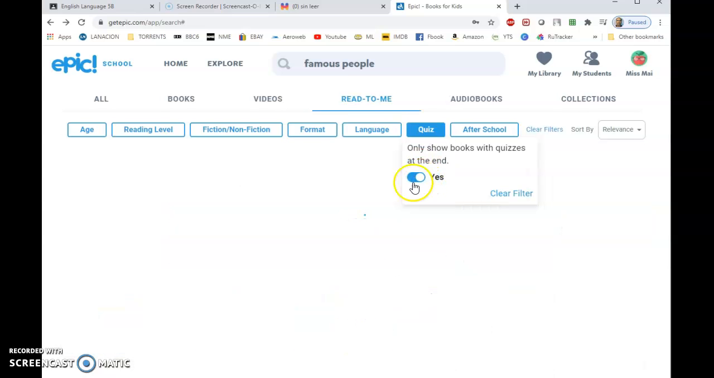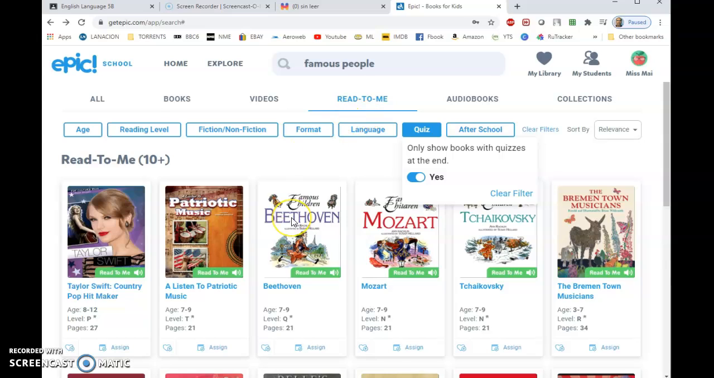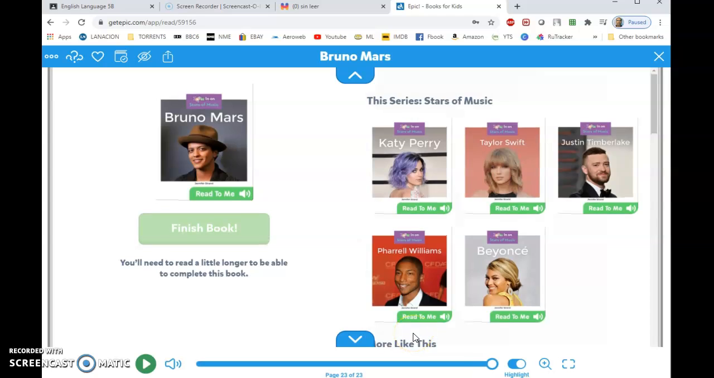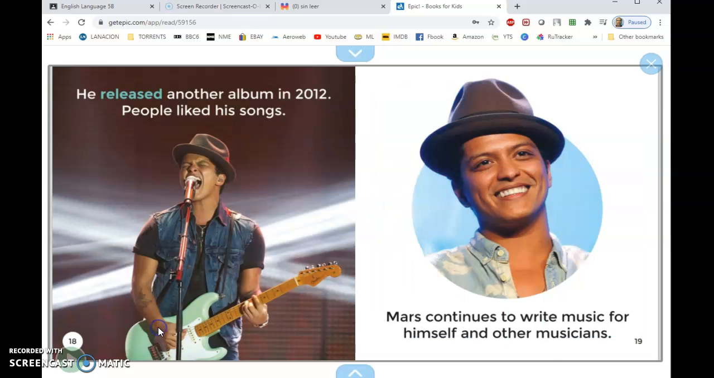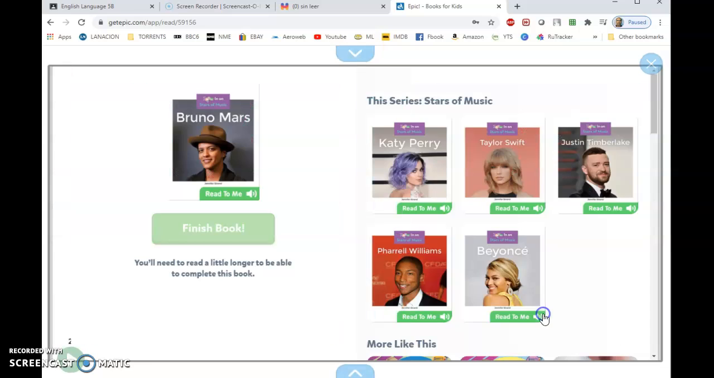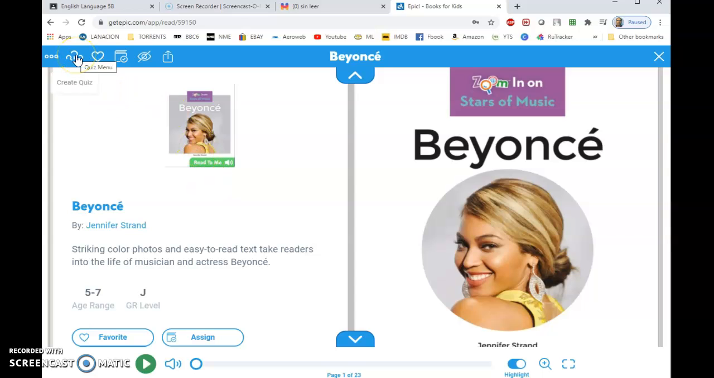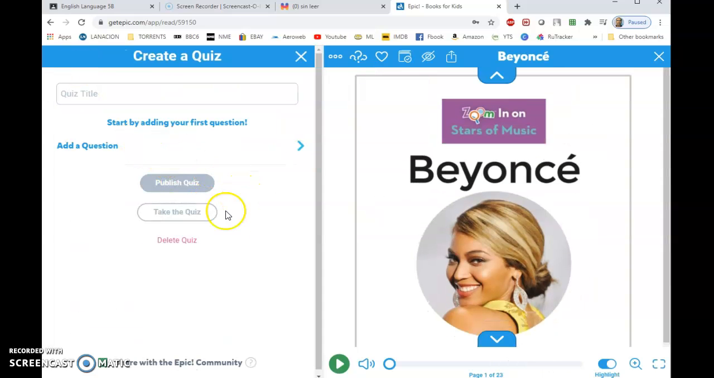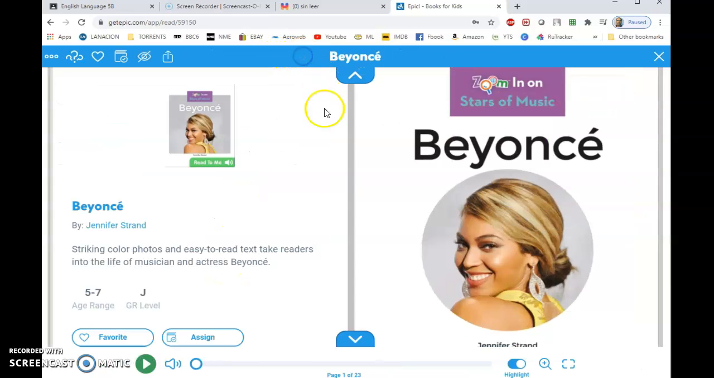Okay, here you have a filter. You can ask the platform to show you only the books with quizzes already, and if not, suppose you want this one about Bruno Mars, which doesn't have any. You see that the book finishes and it doesn't have any quiz. What you can do here, by clicking on these 3 question marks, you can create a quiz. All right, you add the questions and you create the quiz by yourself.